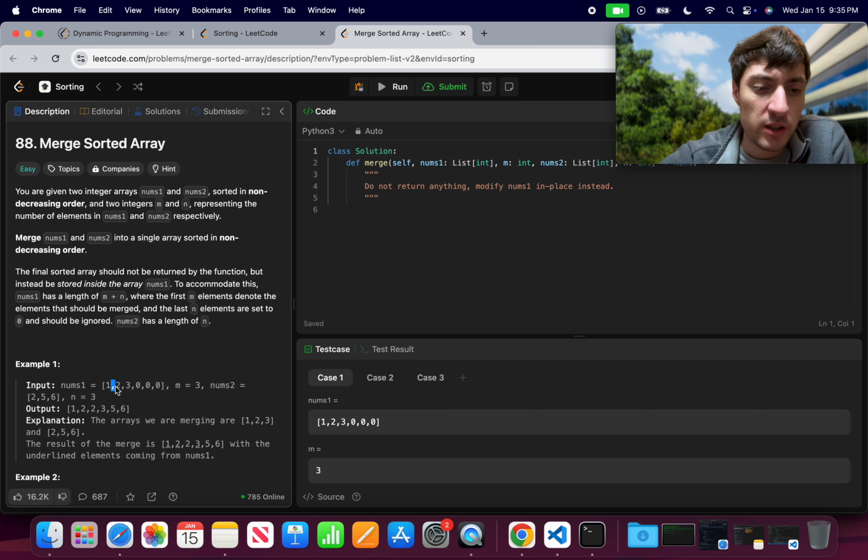Noticing actually that that is going to be kind of an inefficient solution, because I will need to take all of these numbers before it and scooch them over. That's not a very good solution.